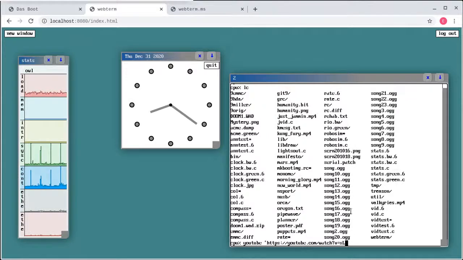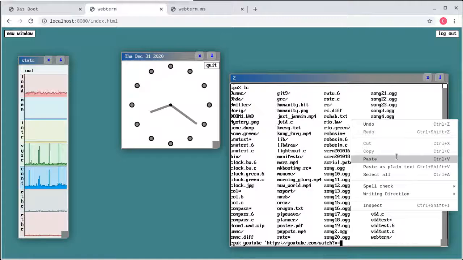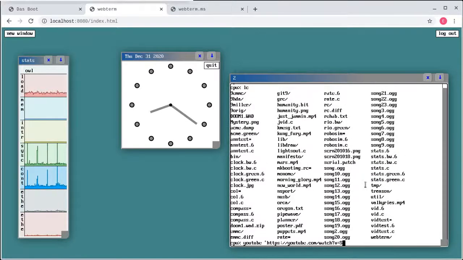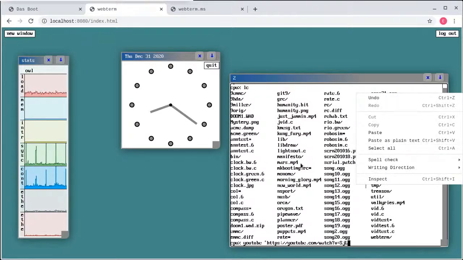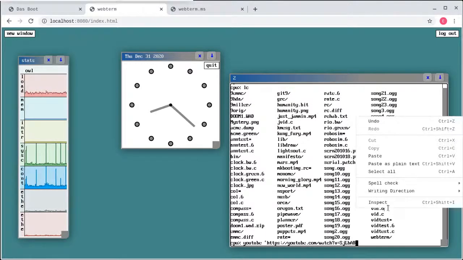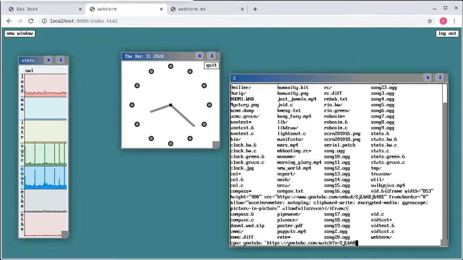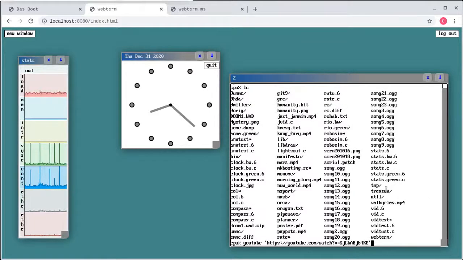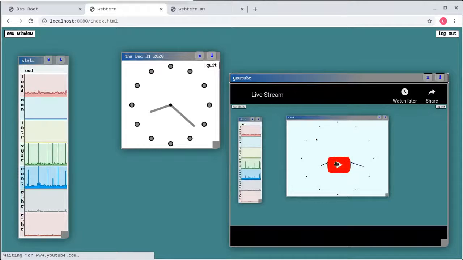I already forget. This is difficult. I need to fix this paste thing. That's like a definite to-do item. So... ta-da!